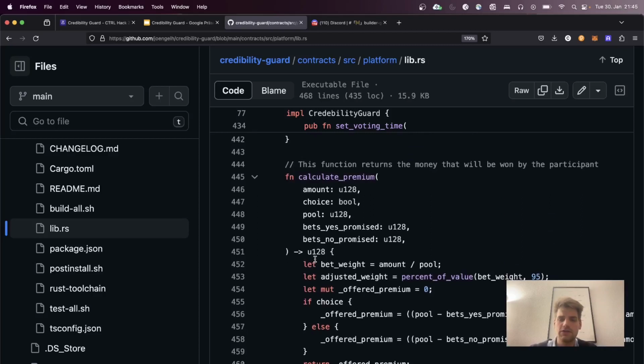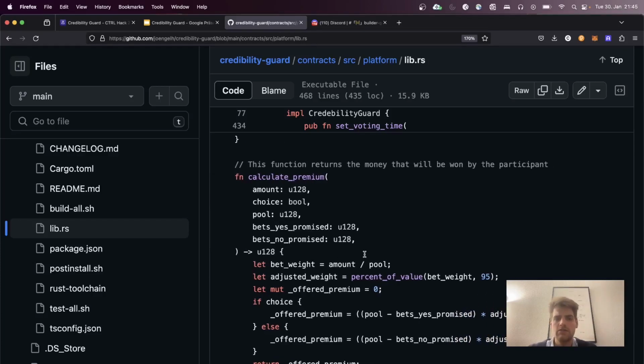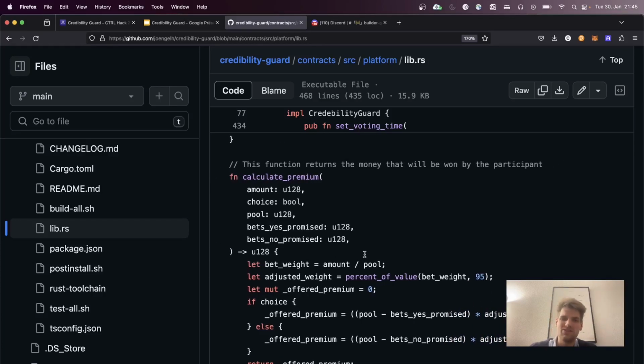This is the function that calculates the premium. It does this in such a way that people are incentivized to vote on whatever people did not think is true. This is going to be important to have the possibility of current news overwhelming the majority.